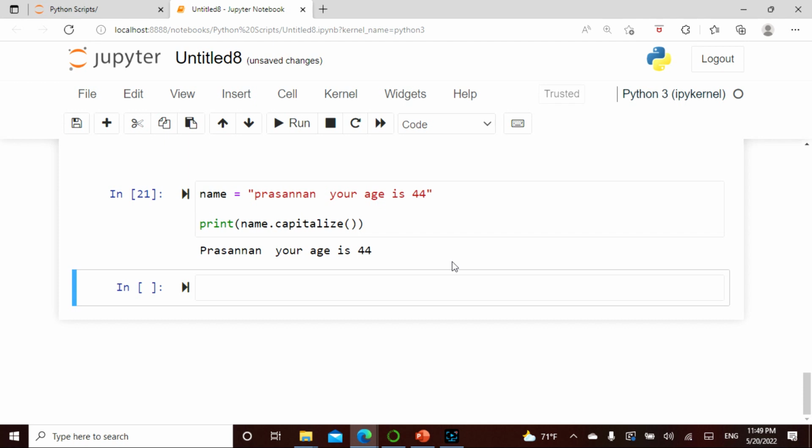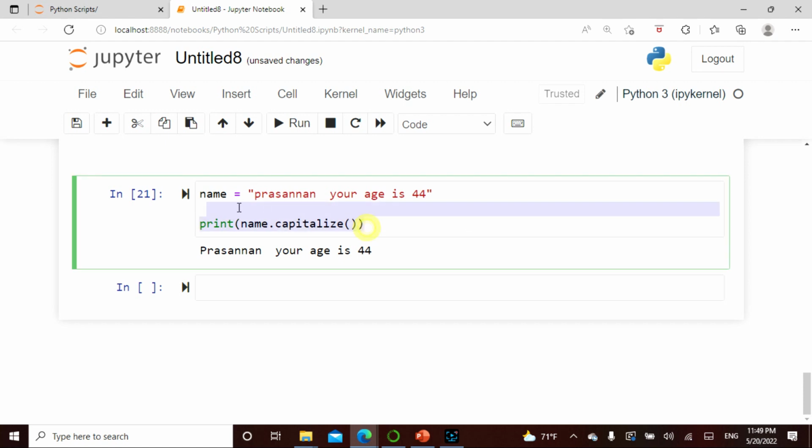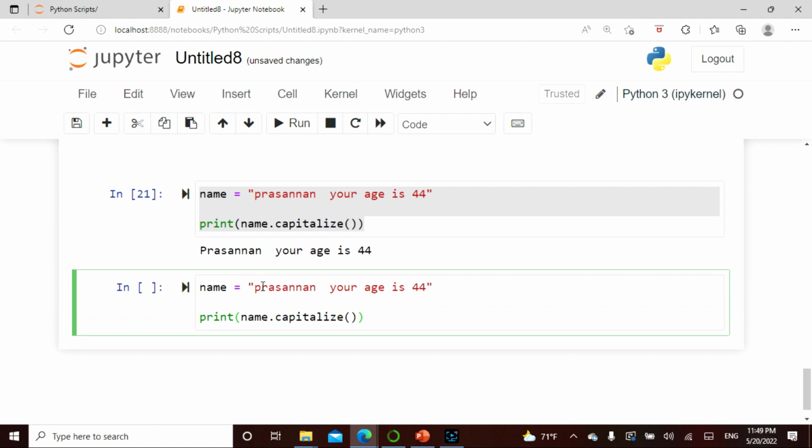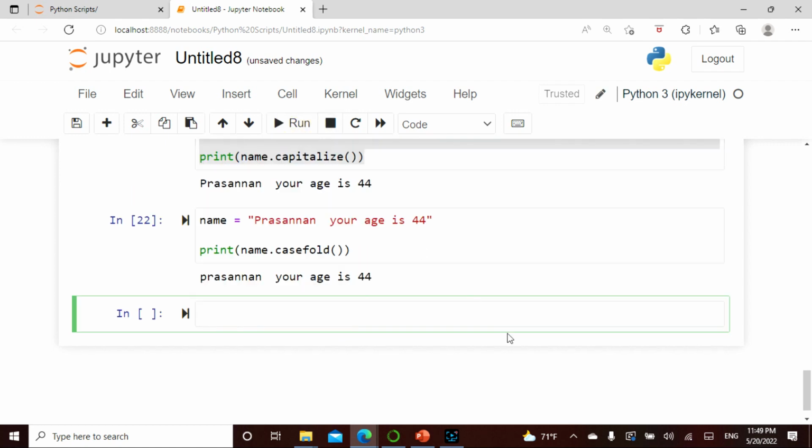So next one is casefold, right? Casefold basically converts into small letters. So I'm going to take the same one, make this capital, and say casefold. Let's try running this. See here, now it became small. So these two things are easy.